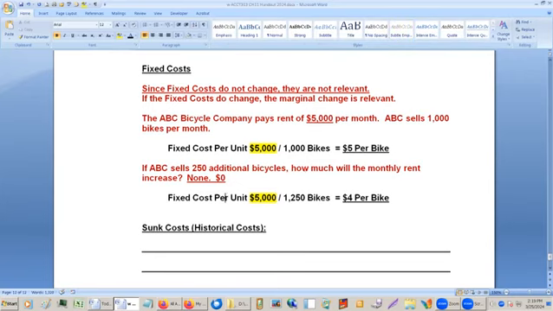Any questions on that? So in total, fixed costs don't change. So generally speaking, unless you're given information otherwise, the fixed costs are not relevant. So all those fixed costs are not relevant.